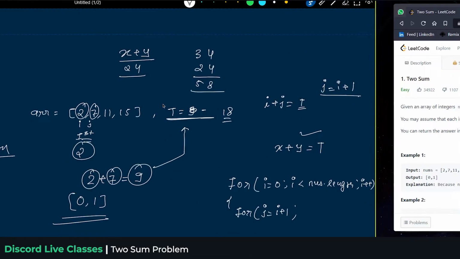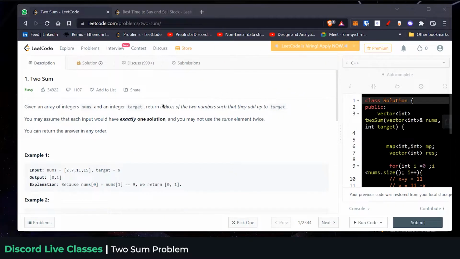The question is a problem where you need to find 2 numbers out of this array. The summation of those 2 numbers must be equal to the target variable. So we have been given this array and target, and we need to find the 2 numbers out of this array whose summation equals the target. If I get those 2 numbers, I will not return the numbers. I will return the indexes of those 2 numbers.